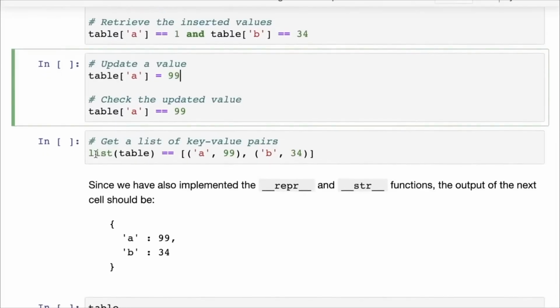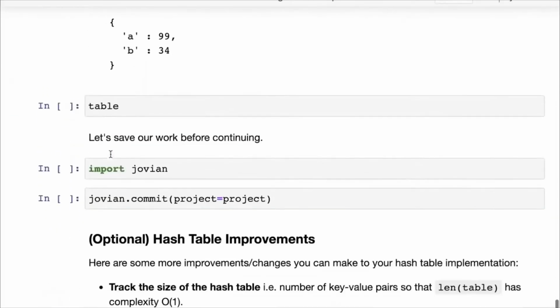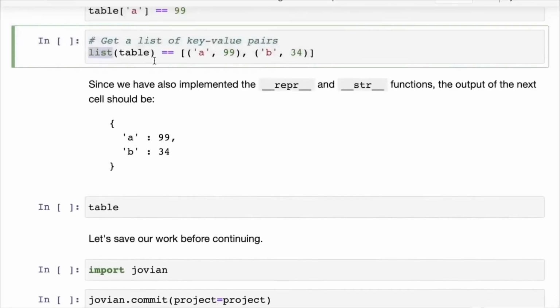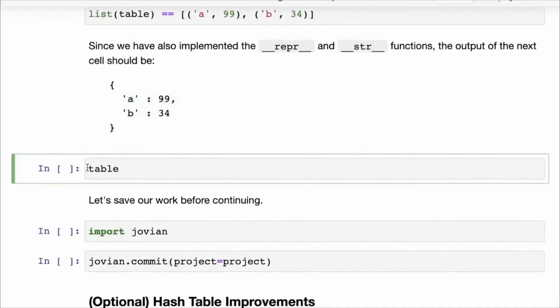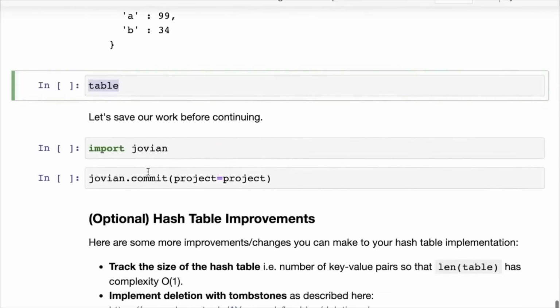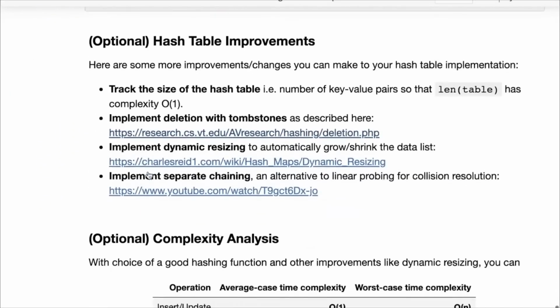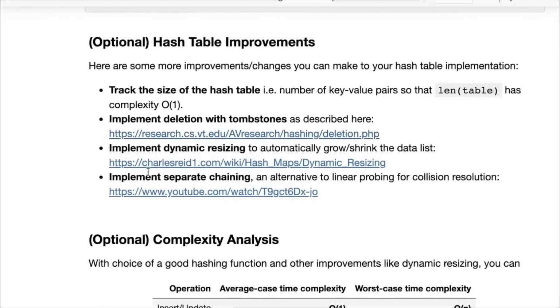And to get a list of values, you simply call the list function, or you can also use it within a for loop. And we've also defined a function called repr and str. What that will do is that will let Python print a representation like this when you simply run a cell which just contains the name of this variable. That's one. And then there are a bunch of improvements that you can try to hash tables.